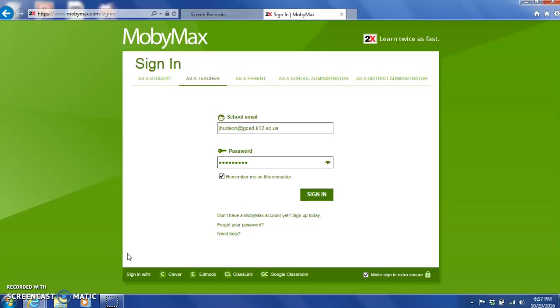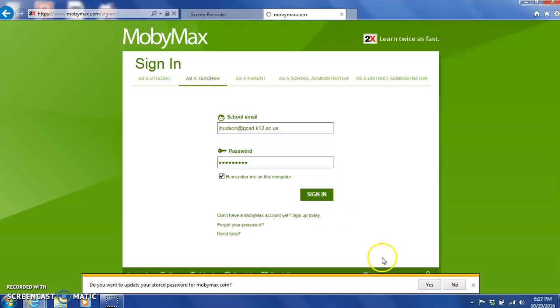The instructional technology tool that you could use in your classroom is called Moby Max. Moby Max is an educational software that targets grades kindergarten through 8th grade. With Moby Max, you can log in as a student, as a teacher, as a parent, as a school administrator, or as a district administrator. Today, I'm going to show you the side as a teacher. I'm going to go ahead and log in.